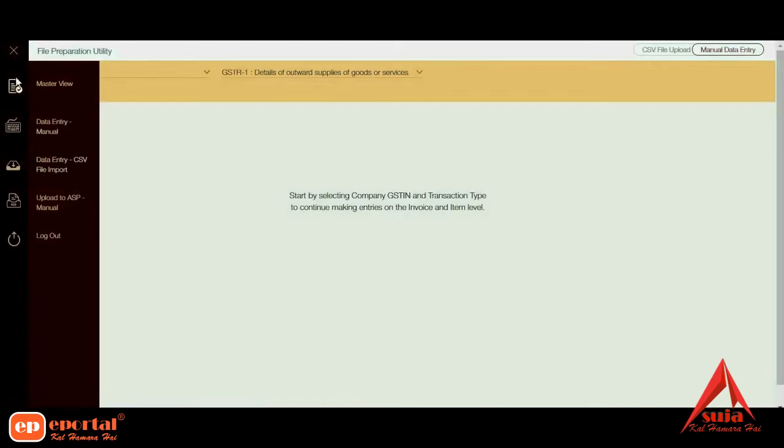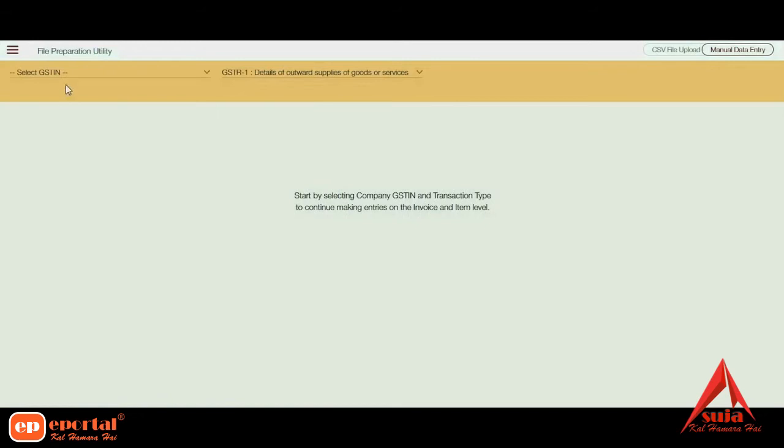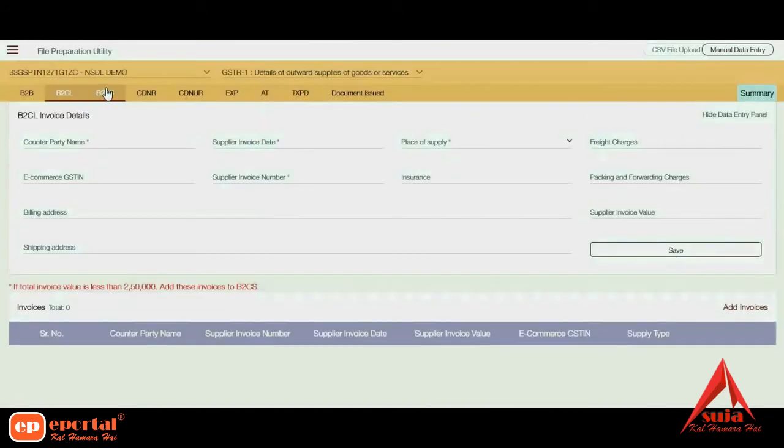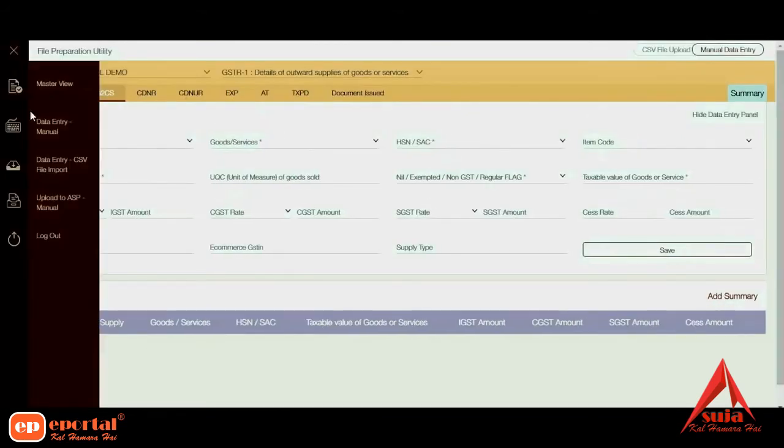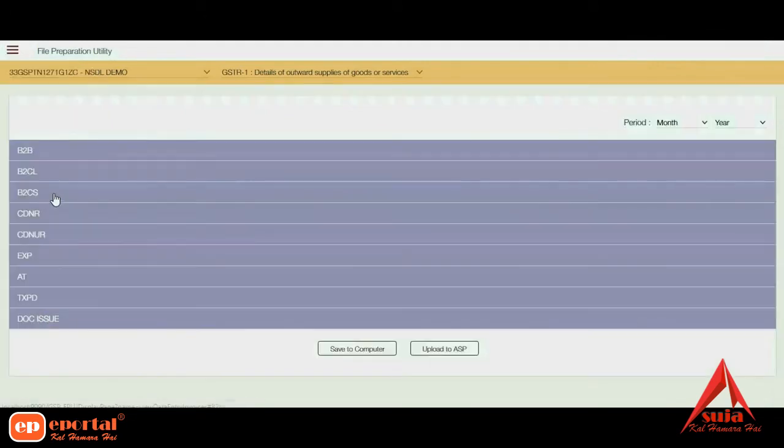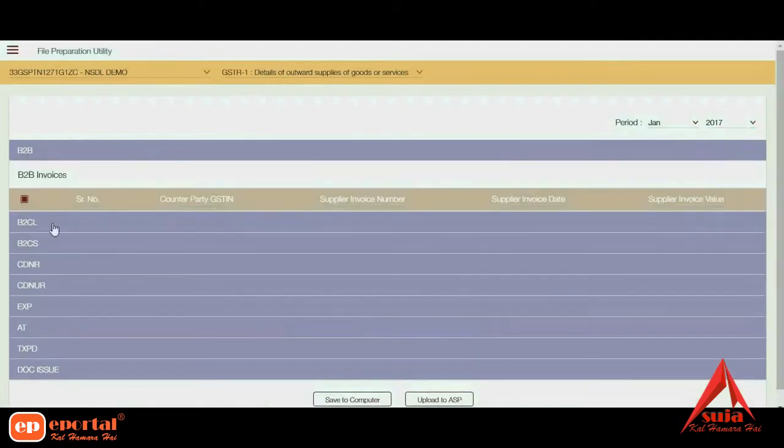In the data entry mode, the taxpayer can replicate the section-wise data entry for outward supplies such as B2B, B2CL, B2CS, etc. The NGCS file can be downloaded from Upload to ASP tab for the relevant section after selecting the tax period. Select the file from the section and click on Save to Computer.